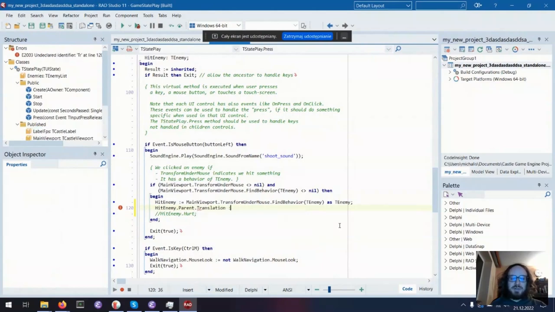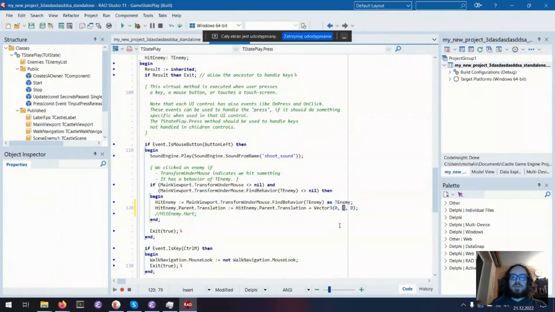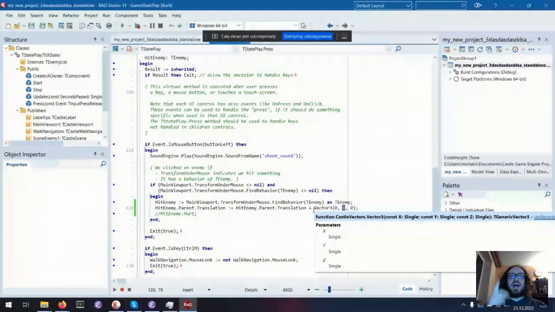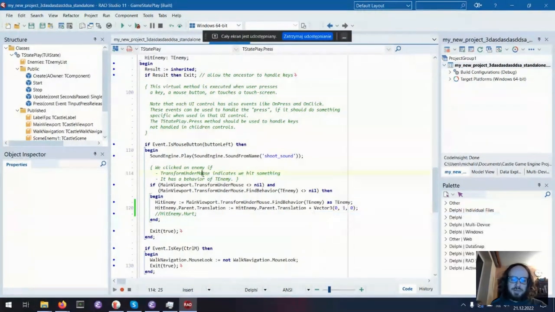So I'm accessing the translation vector of the enemy, and let me just bump it. Let's put it 1 meter higher, so one unit in the y-axis higher. The y-axis is responsible for the up vector in our engine, a convention similar to most other game engines, okay?